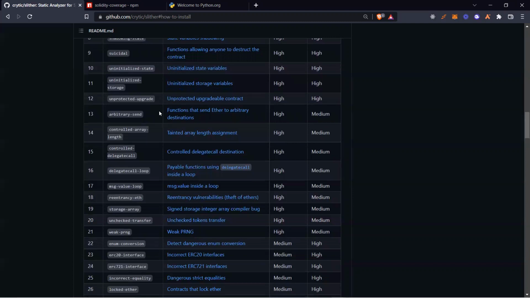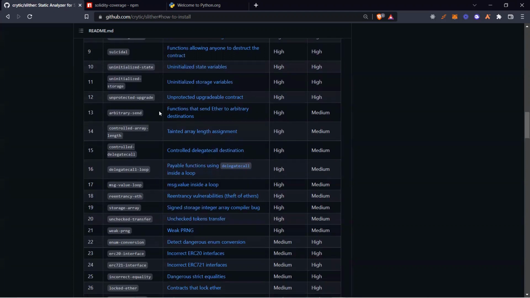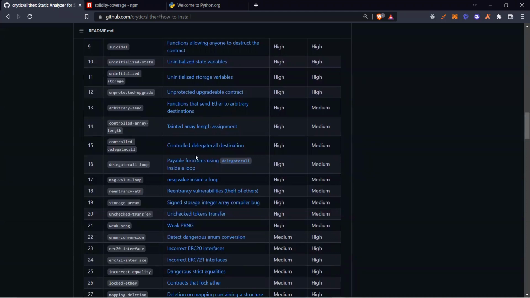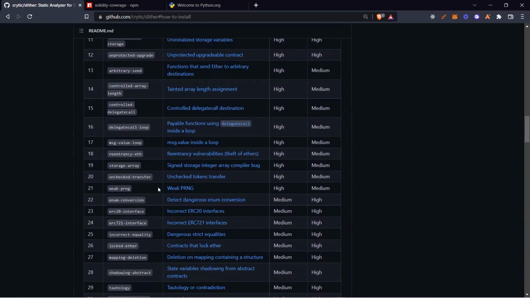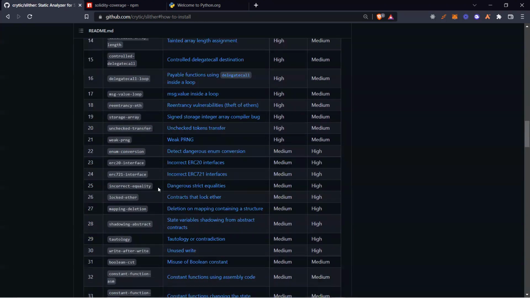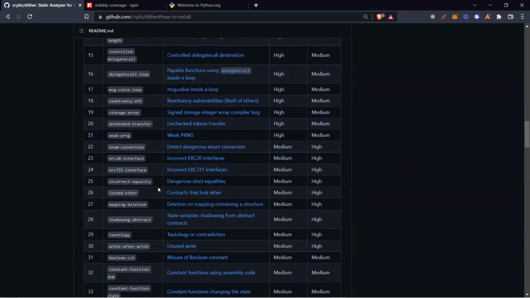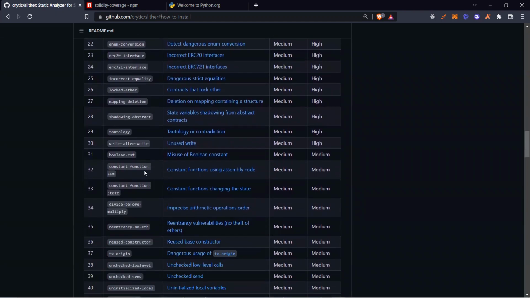If your contract is upgradable, then you have to protect it, because you don't want anybody to upgrade your contract, since upgrading your contract is most times changing most functionalities. So you want to protect it, and it's going to raise an alert for that. Then there's msg.value in a loop, delegatecall in a loop, and controlled delegatecall. Whenever delegatecall comes into play in your smart contract, you have to be really, really careful, because it can go really bad pretty soon if you don't take care of how you're using delegatecall. Then there's incorrect use of interfaces, and tautology.